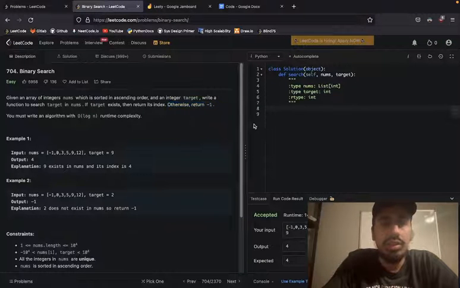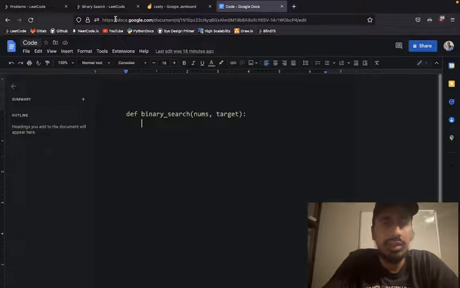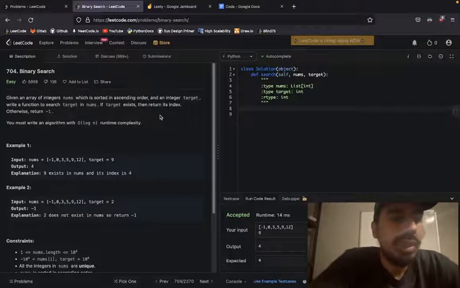So let's look at the question real quick, and then let's go implement it in our little handy-dandy Google Docs. Given an array of integers nums, which is sorted in ascending order, and an integer target, write a function to search target in nums. If target exists, then return its index. Otherwise, return -1. You must write an algorithm with O(log n) runtime complexity.